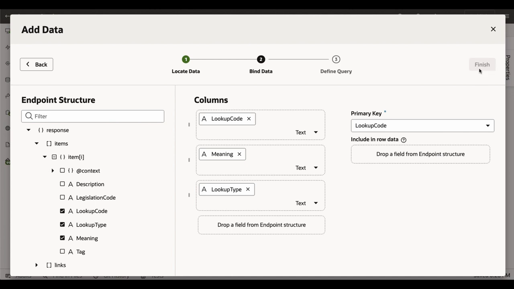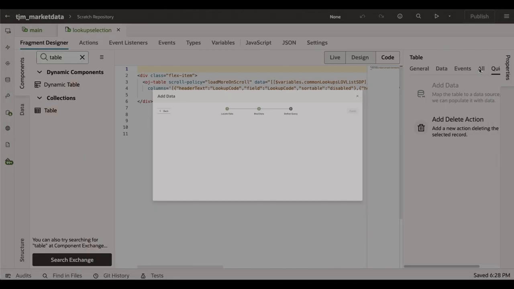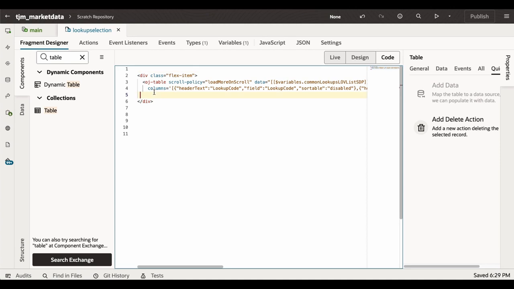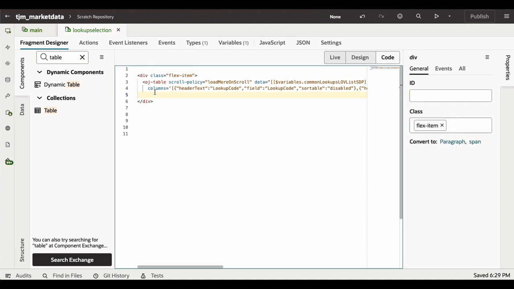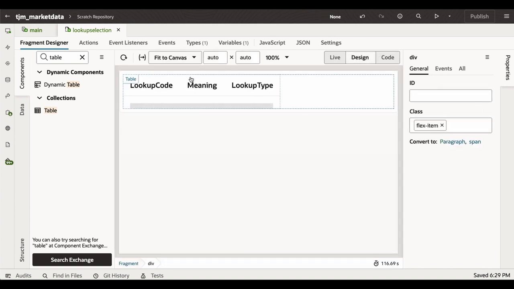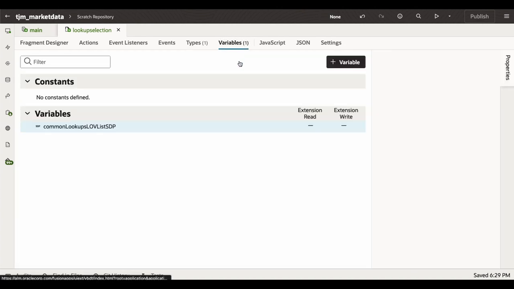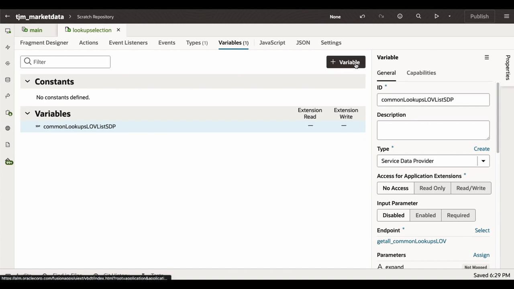Okay, that is fine, finish right here. So now you are able to see the lookup and type. Look at that, it probably has a lot of data, so I have to validate the data. Now I go here and create a variable. I go to code here, fragment, and create a variable, say lookup type.